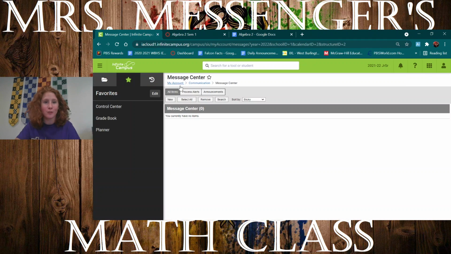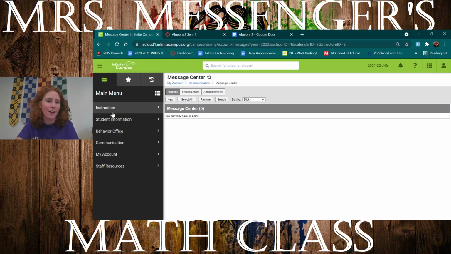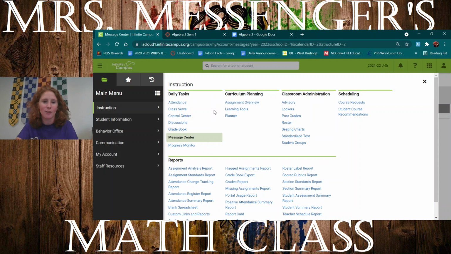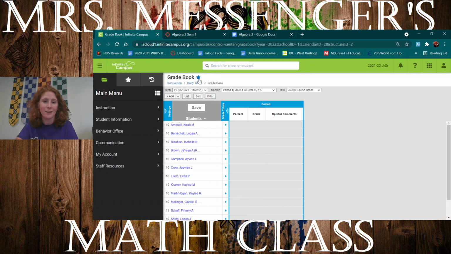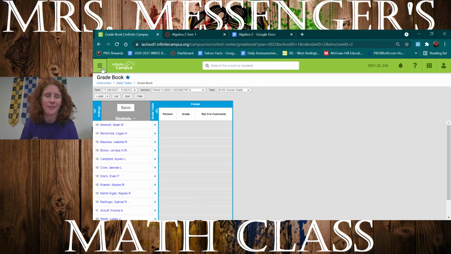I don't know about you, but my homepage always goes to the message center. Not really what I want. What I want to do is click this file folder and go under instruction, and then we're going to talk about gradebook first. And that is right here under daily tasks. I did click the little star so that when I click on my little stars, it shows up. So I'm going to hide that menu for a quick second because I don't need that.